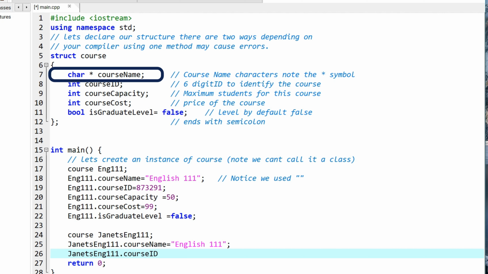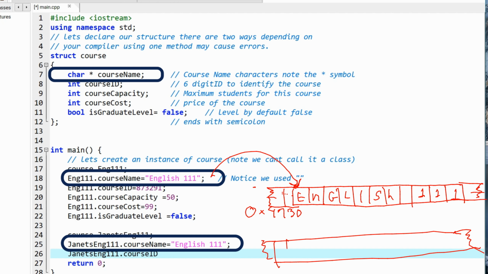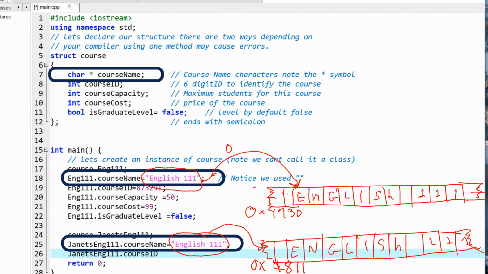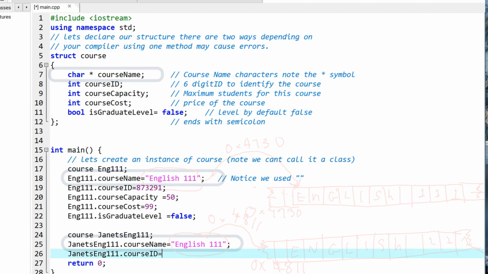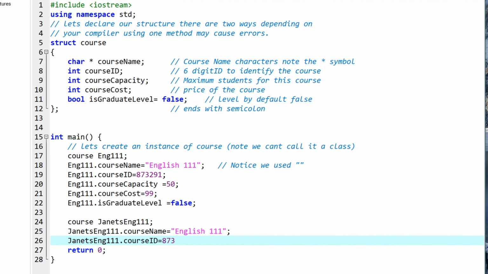So notice on line 7 where it says character pointer course name. And then on lines 18 and 25, we are assigning course name the characters English 111. That is an array of characters. We declared memory on the spot when we did that. We're going to talk more about that later. So let's move on. Course ID is next. That's a 6-digit integer that we're going to use to uniquely identify our course. So notice line 19, the course ID is 873291.